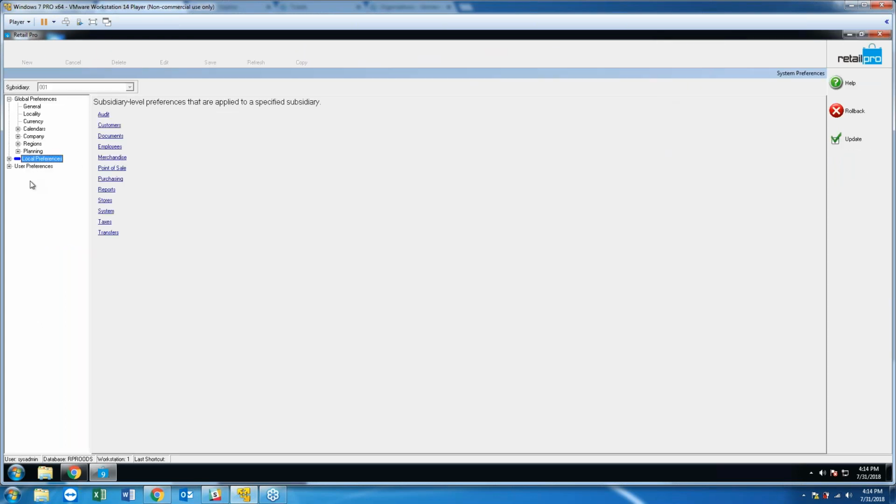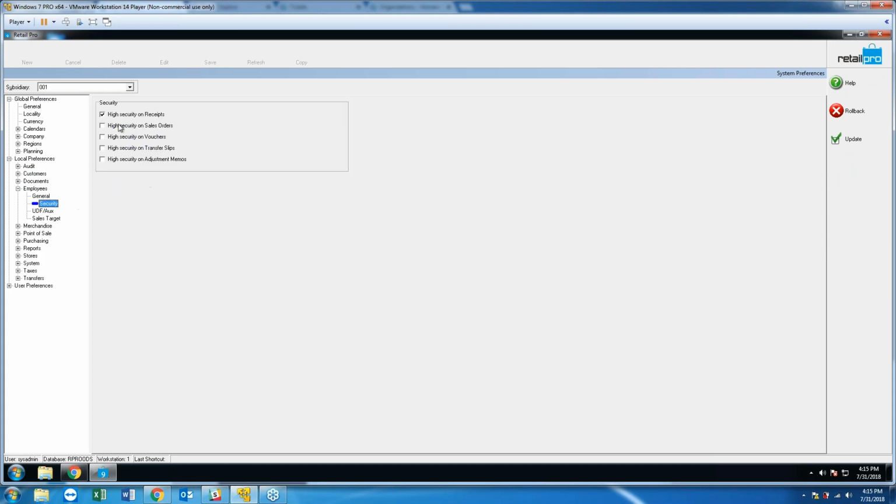So under sysadmin, we have our local preferences, and then we have employees and security, high security. What high security is, and we have high security on receipts enabled here, is it forces you to log in every time a document is created. So anytime receipts are created, I can enable high security in every area. And what that does is it's a good way to ensure that whoever is using the system is logged in.